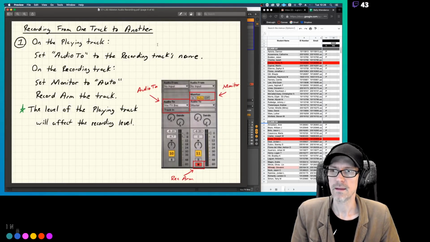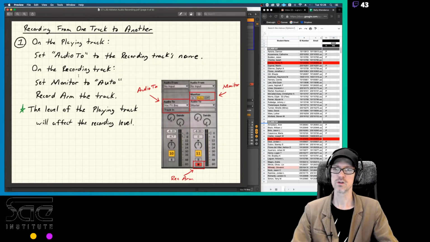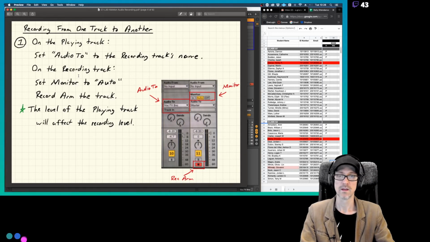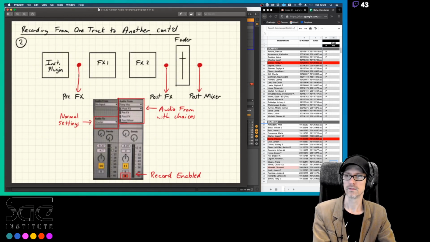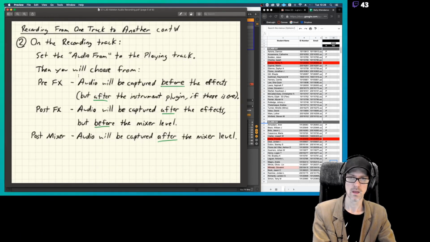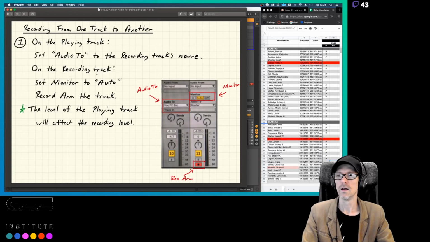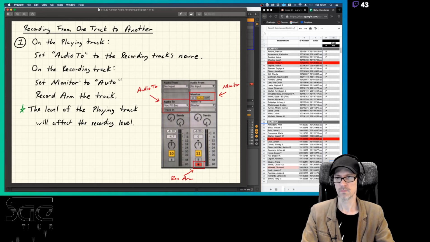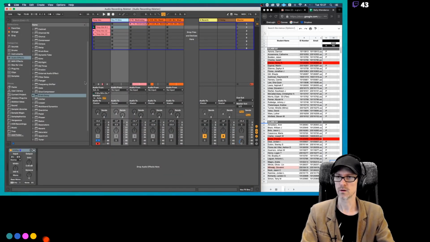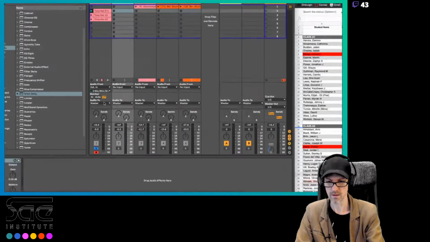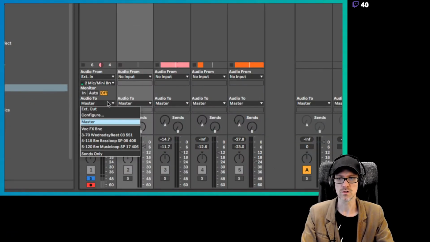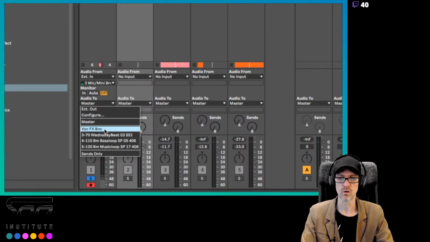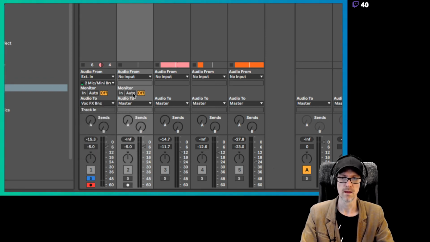And it says step number 1 is on the playing track, set audio 2 to the recording track's name. Now there's actually 2 ways you can do this, and I'm going to show you both ways here. On the playing track, set audio 2 to the recording track's name, and on the recording track, set monitor to audio. So we're going to set audio 2 to the one that I just called Vocal FX Bounce. And over here, monitor is going to be set to auto.